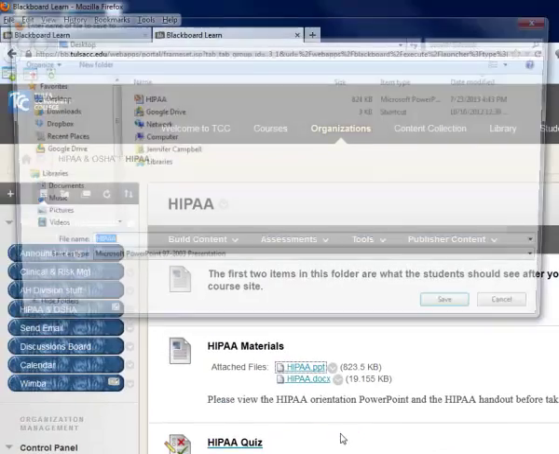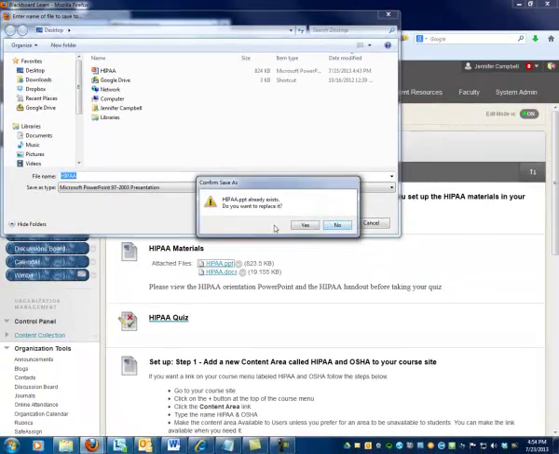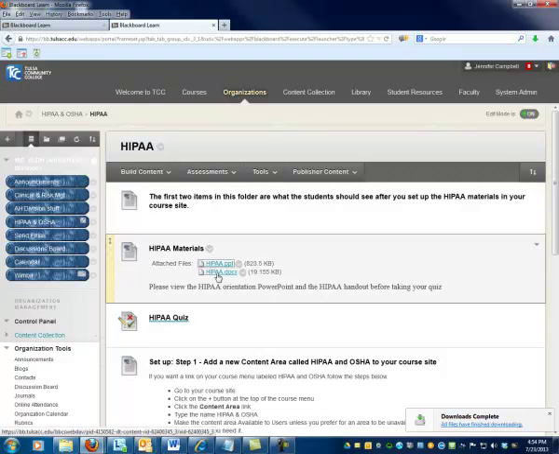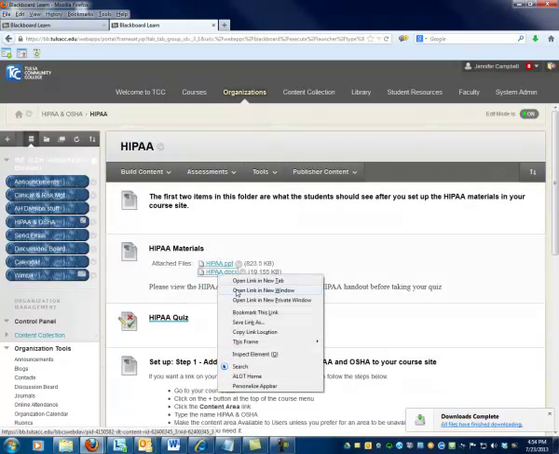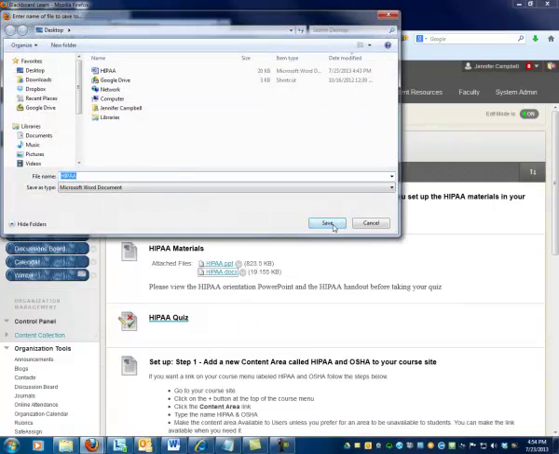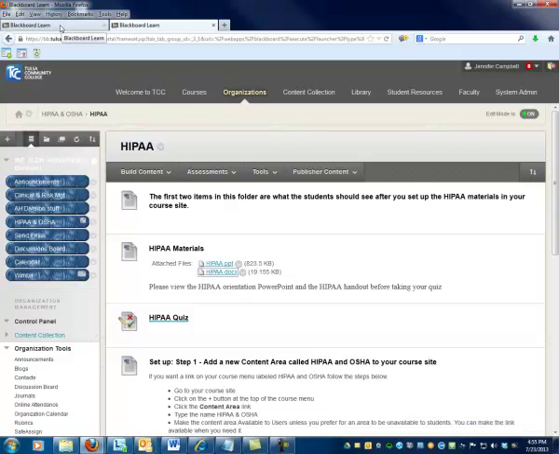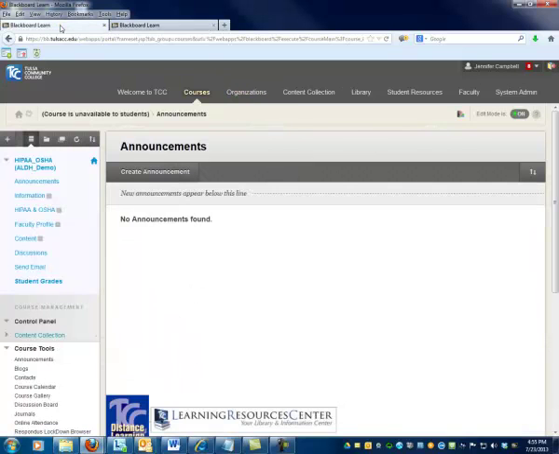In Firefox, you'll get a save link as, and I already have it there, so I'll do save, but it will replace. So in PowerPoint, you'll have the save link as. This might be different in other browsers, but it will be similar. Okay, so go back to your Blackboard course site.